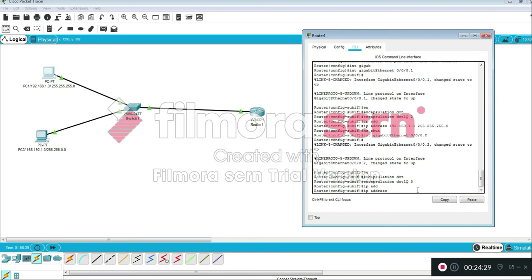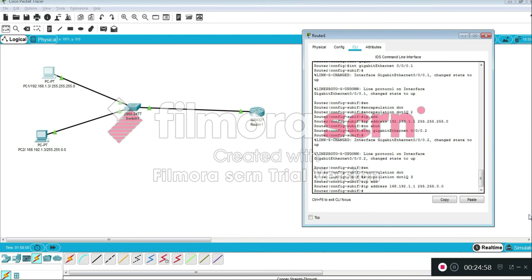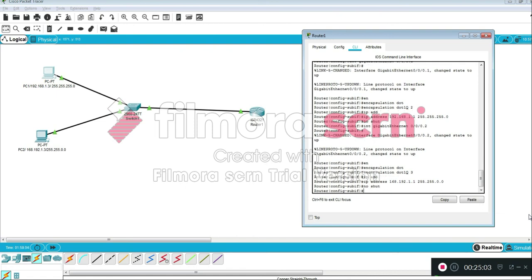And I put the default gateway here, 192.168.1.1, and the subnet mask for this one is 255.255.255.0. Make sure after you type the IP address, there is a space between. Okay, so we say that, and no shut again, and that's it. We create our logical interface. Okay, logical interface.